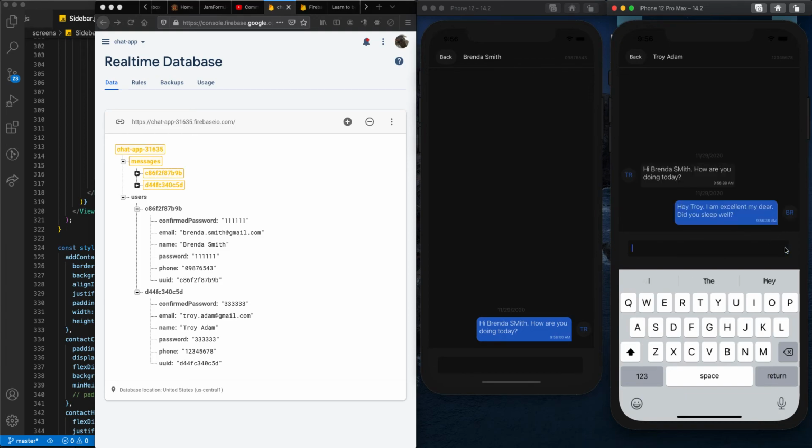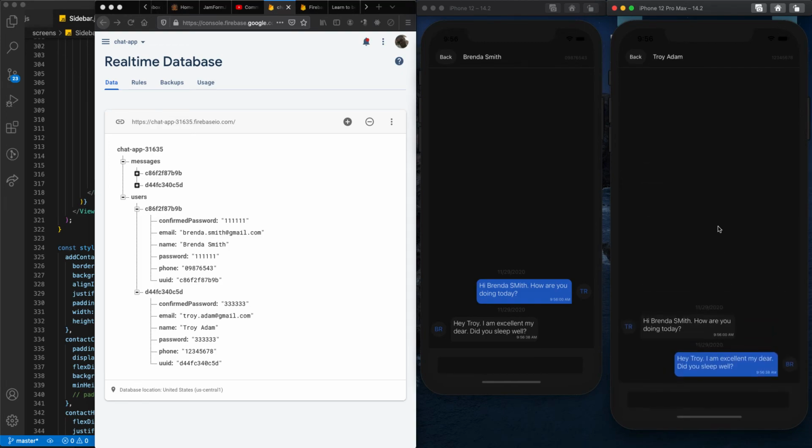And once I send it, Troy received it also. Isn't it wonderful? And you have Troy's initials, Brenda's initials, coded that way, which is perfect. And you have the individual numbers showing by the side. This is Troy's number. This is Brenda's number.